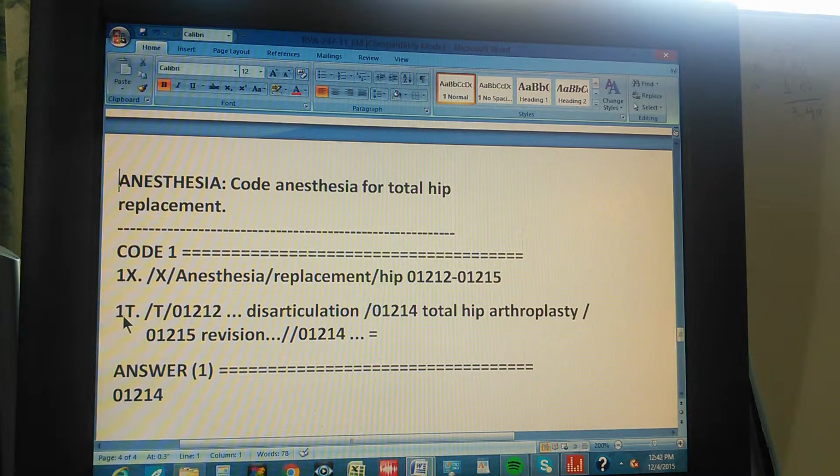So the code 1 through the tabular is found like this. First you go to tabular. Then you go to 01212. Right, you start analyzing all the codes that they gave you. The 01212 is what? Disarticulation. Okay, the 14, there's no 13, so the 14 is what? 01214 is total hip arthroplasty. And the 15 is? 01215 is revision. So we have disarticulation, total hip arthroplasty, and revision.